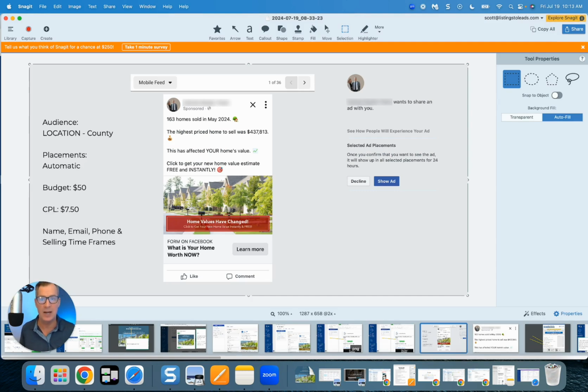Now, before we actually do that, let me show you an ad that is currently running for a client right now. He is generating name, email, phone number, and selling time frame, $7.50 a lead. So he's using Facebook lead ads. I'm going to show you exactly how to do this. Just using county as location, automatic placements, our default budget of $50.